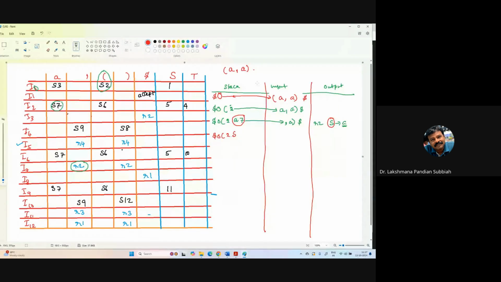And then you have to find out the entry for 2 and S. 2 and S is 5. Now you have to find out the entry for 5 and comma. 5 and comma is R4. R4 is T derives S, right? R4 is T derives S.